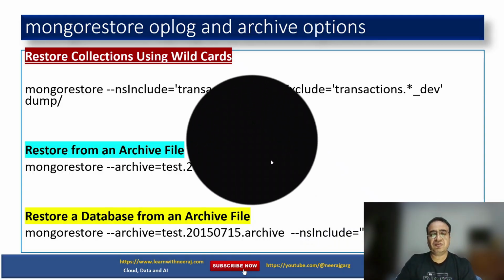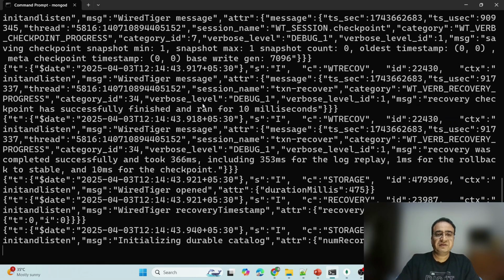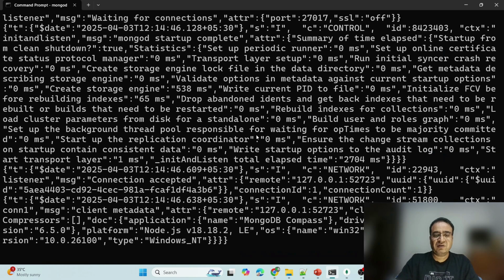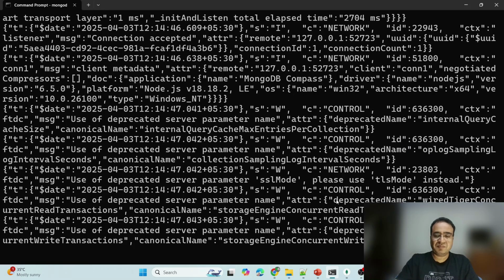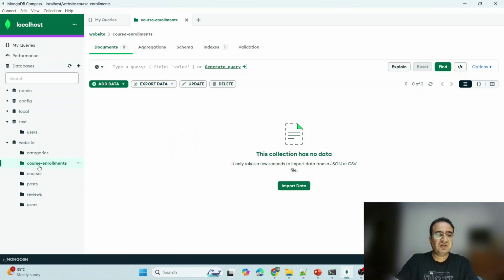Let me switch to the demo. So I am starting the MongoDB local server, version 8. It is started. Now I will connect to it from my MongoDB Compass. You can see that I already have some data in my MongoDB server. Categories has one record, course enrollments blank, courses blank, posts one record, reviews blank, and users also blank. Only two collections out of these have data, only one record each, and the others are blank.